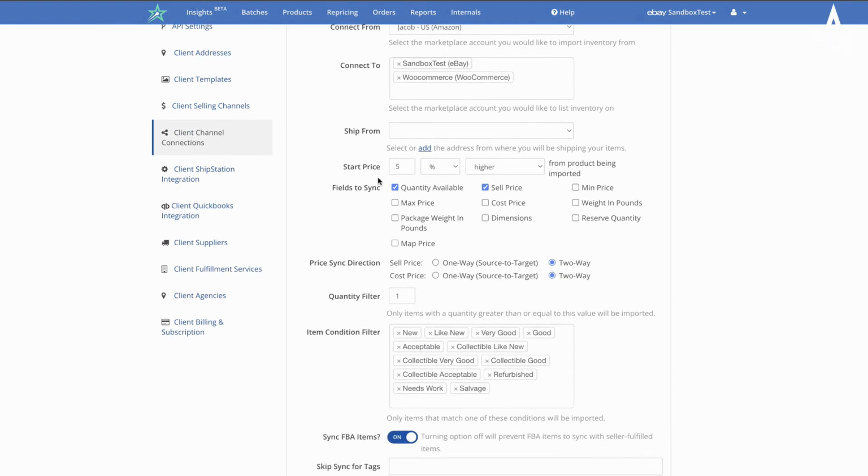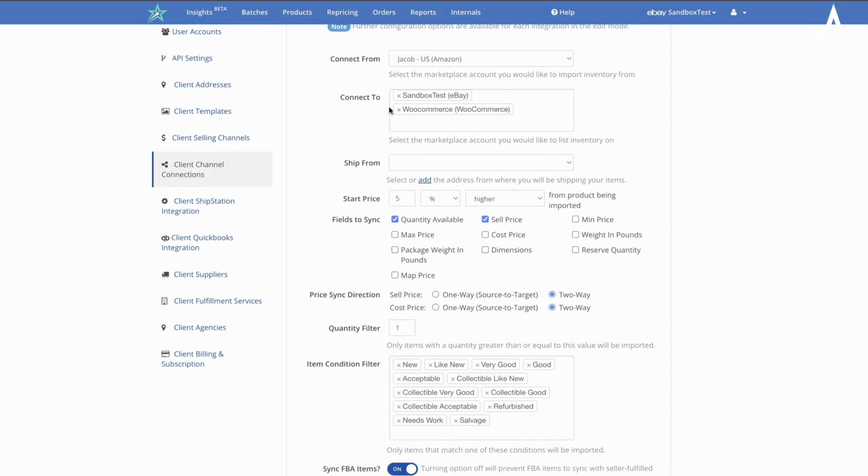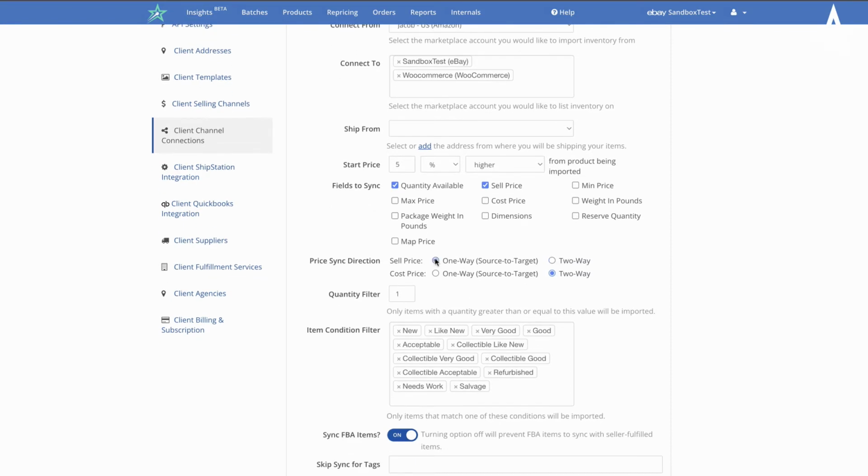Or if I just want one-way sync, which means that it will only sync the price if I change it on the from channel and not on the to channel. So if I change the price on my Amazon, will it push that over to eBay? If I change my price on eBay, it will not push it over to Amazon. Okay, that's what the one-way sync is. For most cases, you want to go with two-way sync.